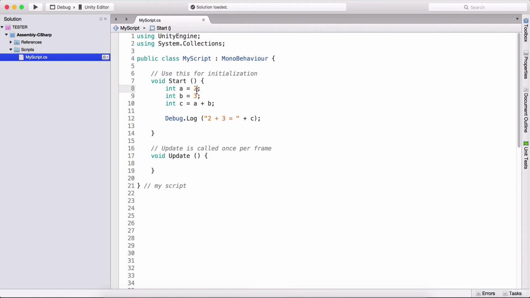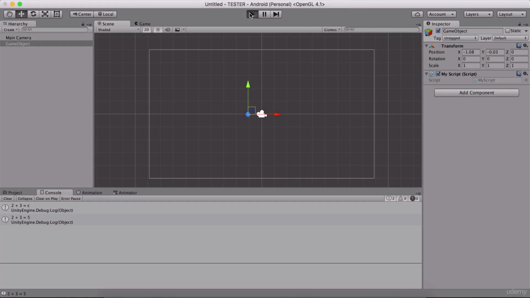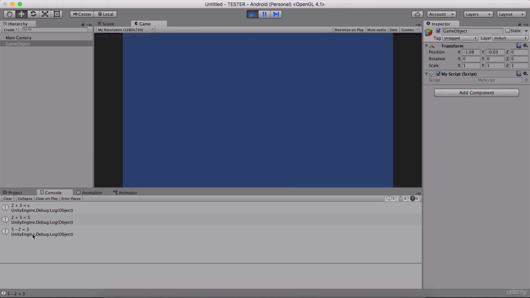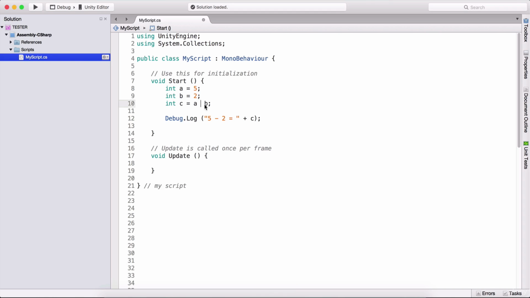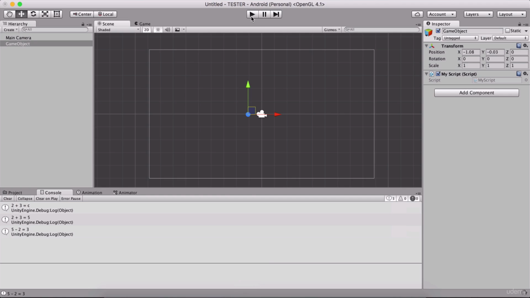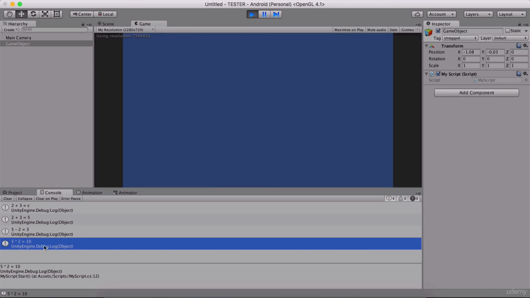So what we can also do, and I'm going to change here to 5 and here to 2. And instead of a plus b, I'm going to type a minus b, and here also. So here is going to be 5 minus 2. If I go here and run the game, we're going to see 5 minus 2 is equal to 3. We can also do that with multiplication. So I can multiply, and here I'm also going to type multiply. So 5 multiplied by 2, if I go back here, it's going to be equal to 10, as we see here.